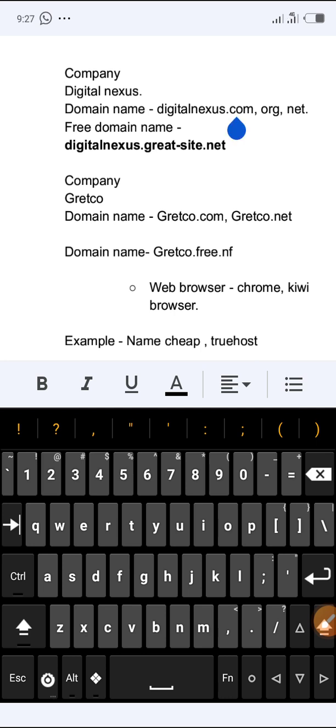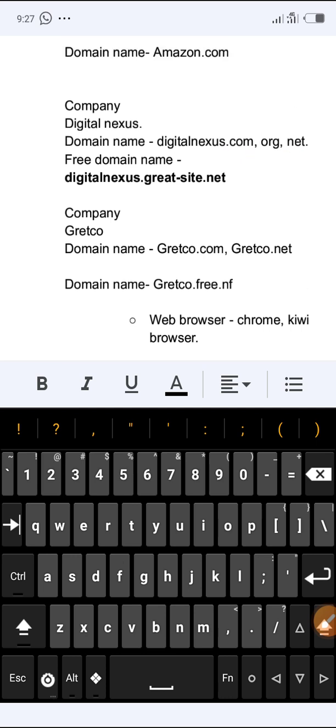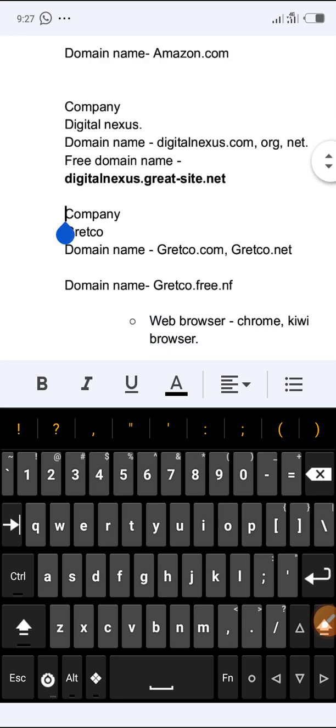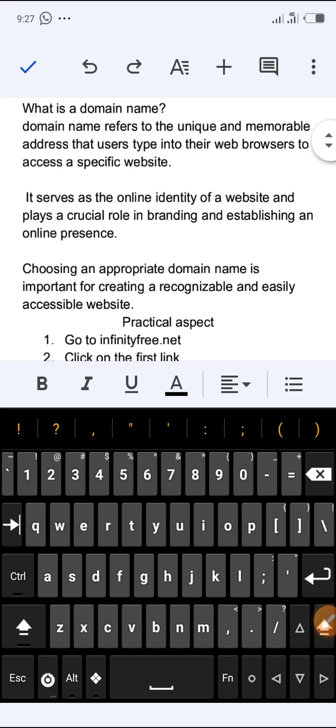You write the name of the company and add an extension, either .com. If there is no .com, I will look for .org. If there's no .org, I'll go to .net. If there's no .net, you just take any available one. For example, if the company's name is Gretzko, you can say gretzko.com or gretzko.net, depending on what is available.